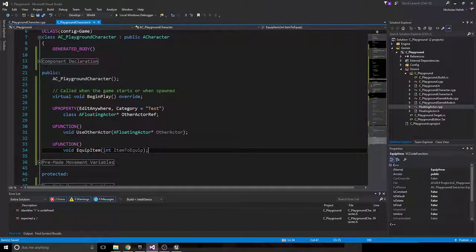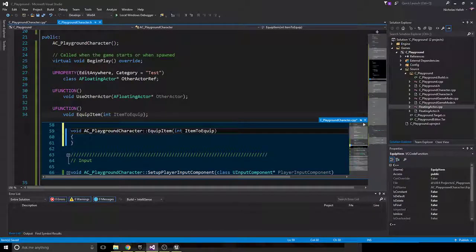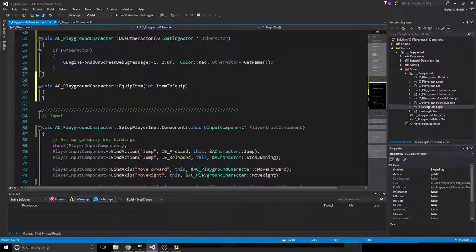And once IntelliSense decides to load, I'm just going to... Takes like a second. Love it.